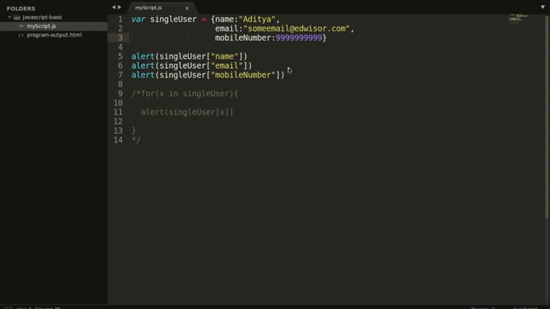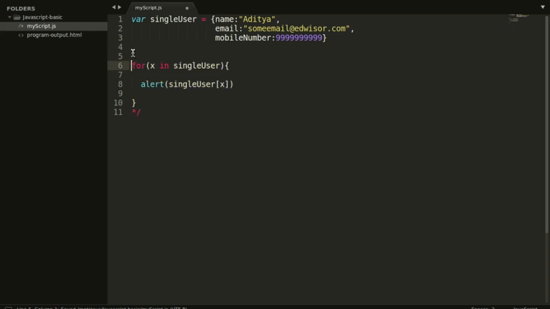Now if I want to do it using a for in loop, this is the syntax I have to follow. I'll delete that and comment the loop. This is how it looks: for, then the iteration statement, and then the statement to be executed. The iteration statement says X in singleUser. X is nothing but an iterator. It's just like saying for i equal to 0 and i less than or equal to singleUser.length, only in this case you don't need to specify the length condition. What it's doing automatically is going through each key one by one.